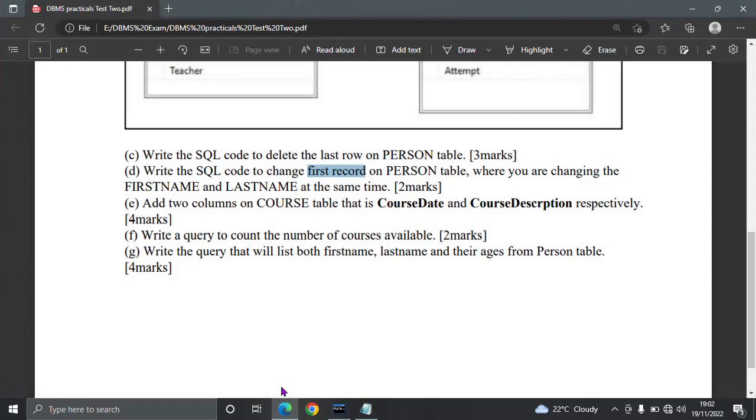Then the next will be adding 2 columns on course table, that is course date and course description respectively. They have not said whether it's after or first. They have just said we are adding the columns, so that means we just add them at the end. And you have to know the data types. Course date, this is date. Course description, this is varchar.